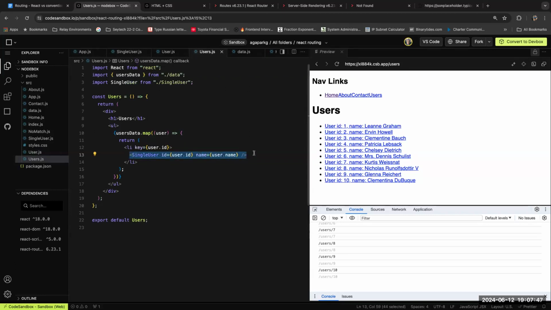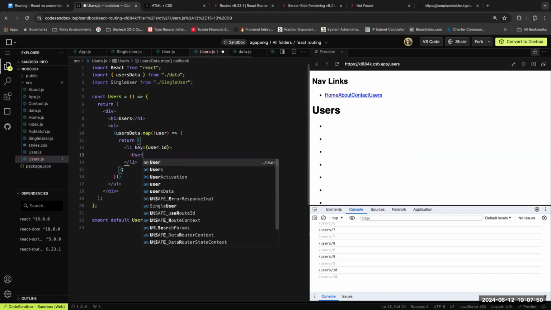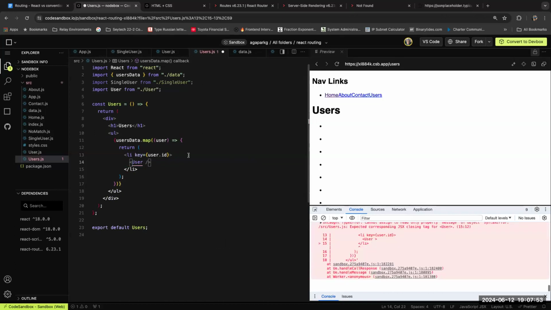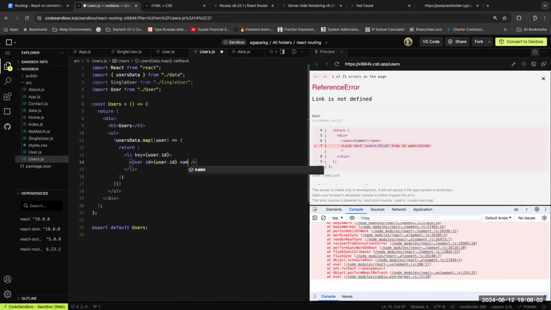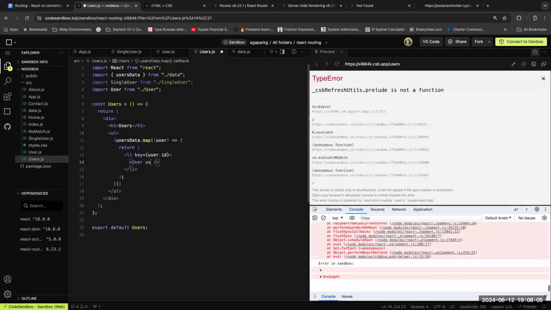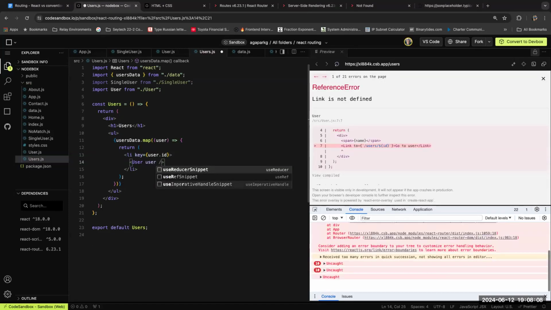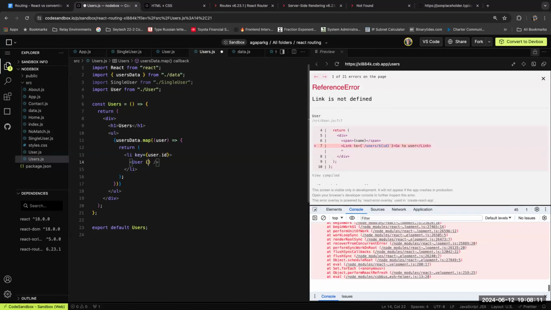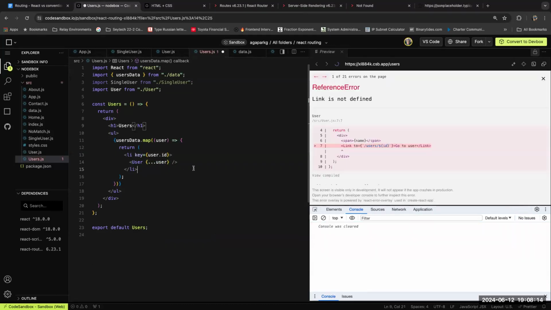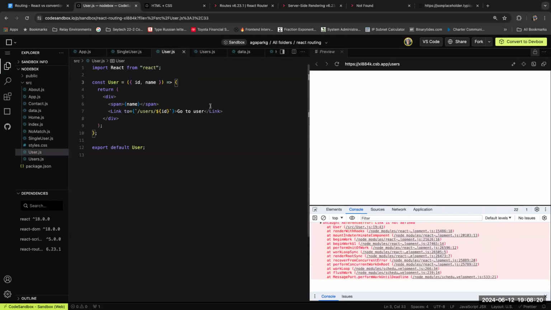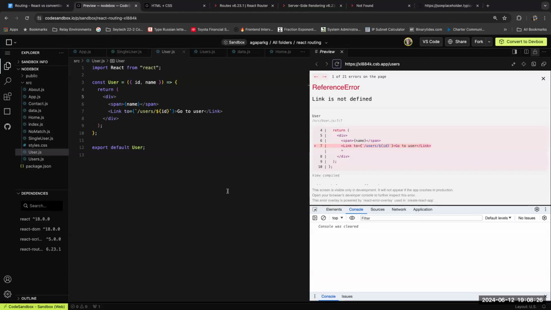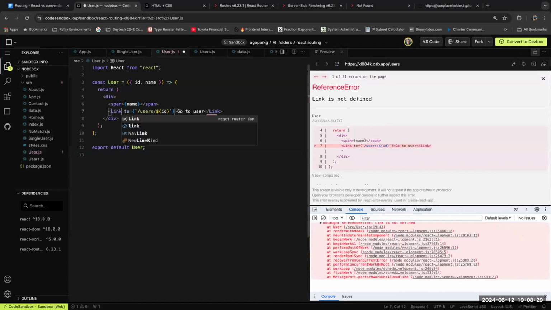So now let's go back to users. Instead of a single user, we'll try to grab the user, right? And then provide the ID as user.id. You know what? Let's just pass the user itself, and we'll just grab the ID from there. Okay, link is not defined because we did not import it. Okay, here we go.